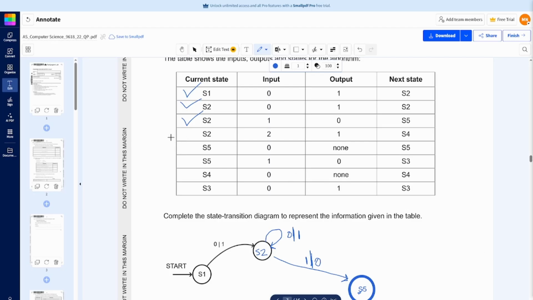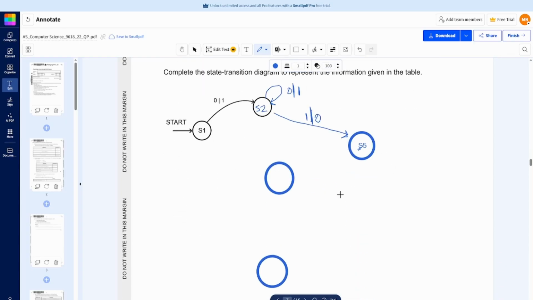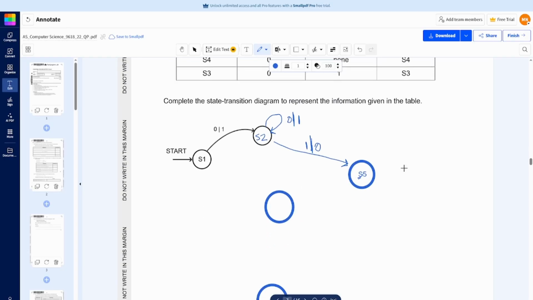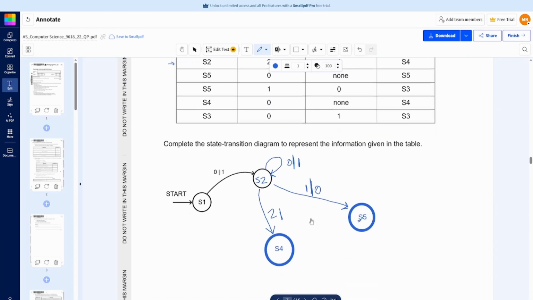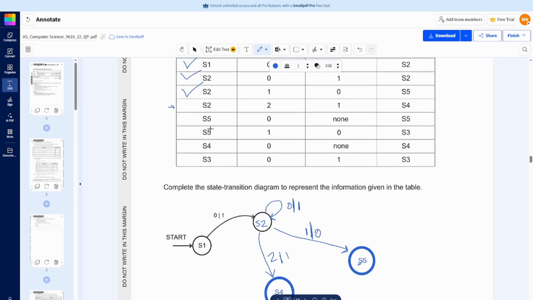So next up we are going to do this row. From S2, if the input is 2 and the output is 1, we go to S4. This is a new state, right? So let's write a new state here, and name this S4. So from S2, if the input is 2, the output is going to be 1. This is a new state.